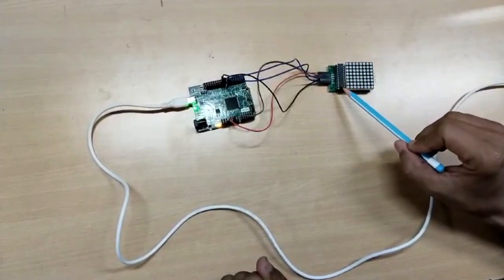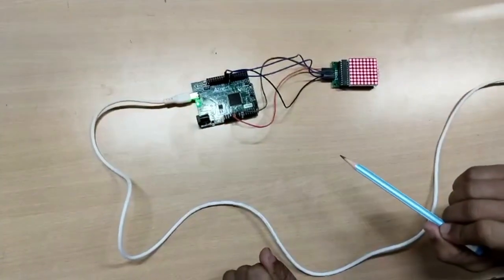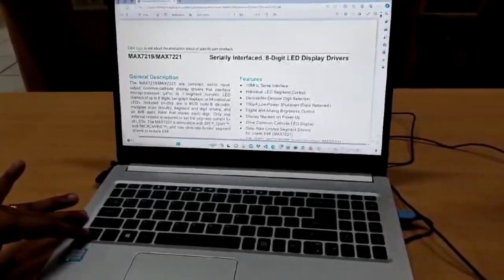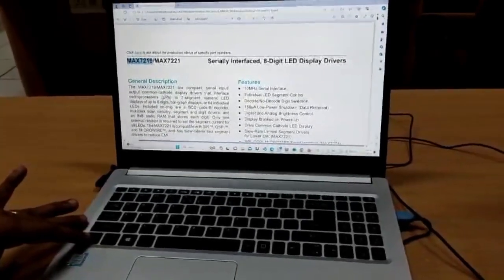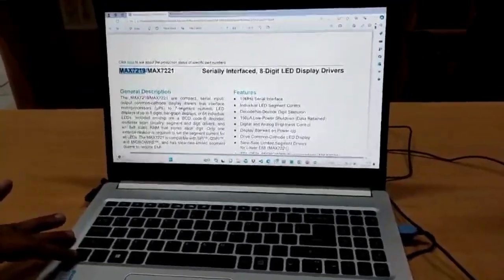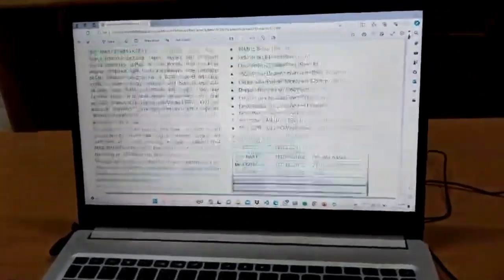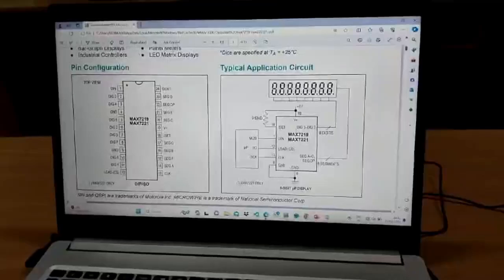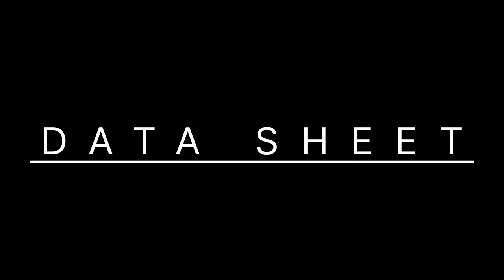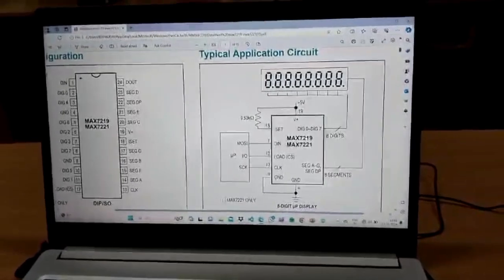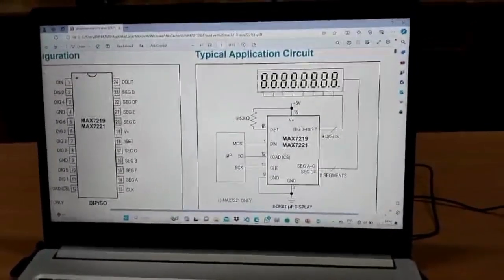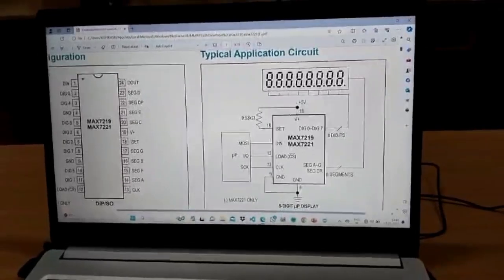If you want to study any IC, we should look at the data sheet. So this is the data sheet, which contains the MAX7219 8-digit LED display driver. This is very important. This receives the data in SPI format, as you see here, which is data in. There is a chip select signal and there is a serial clock.